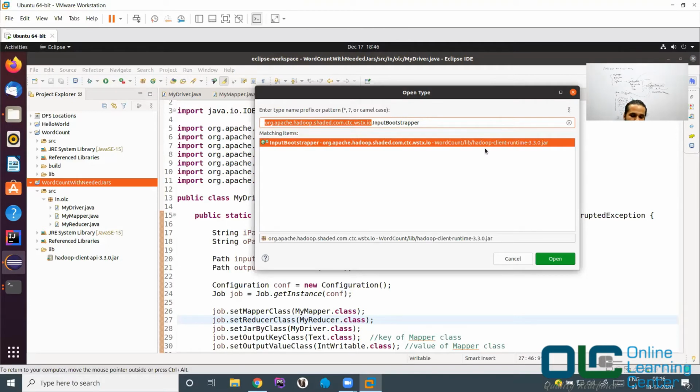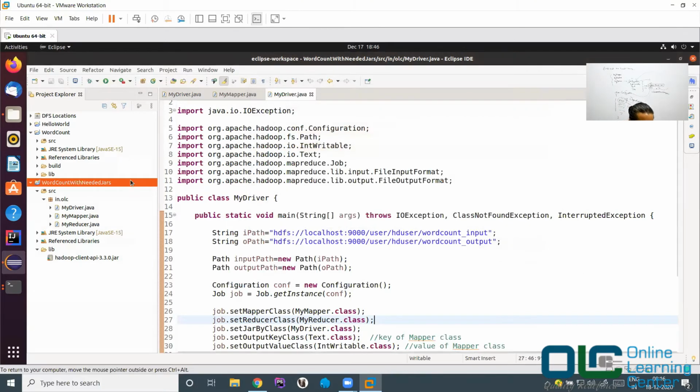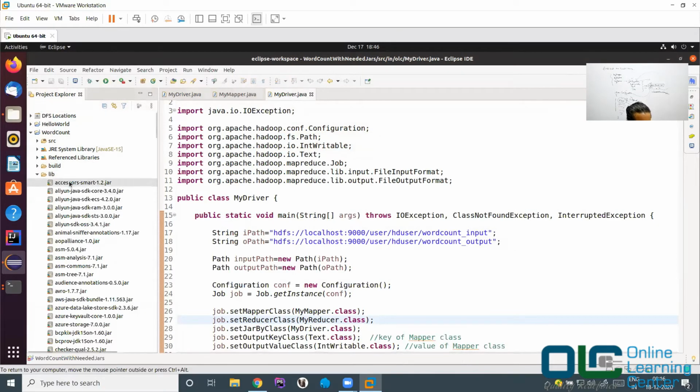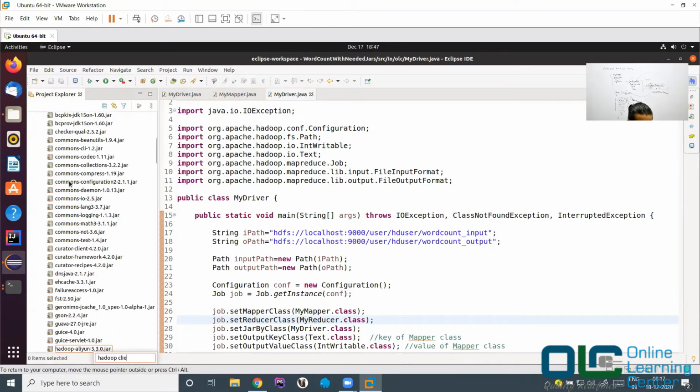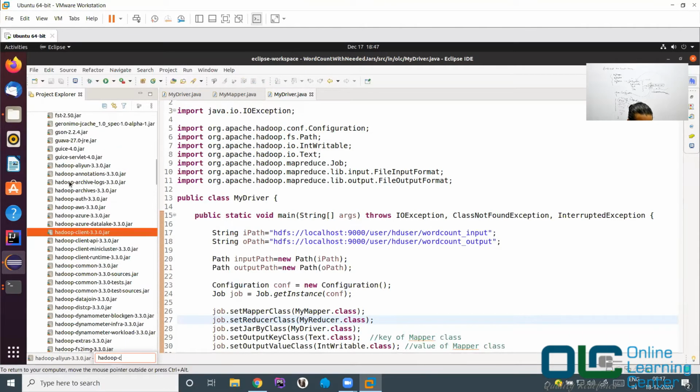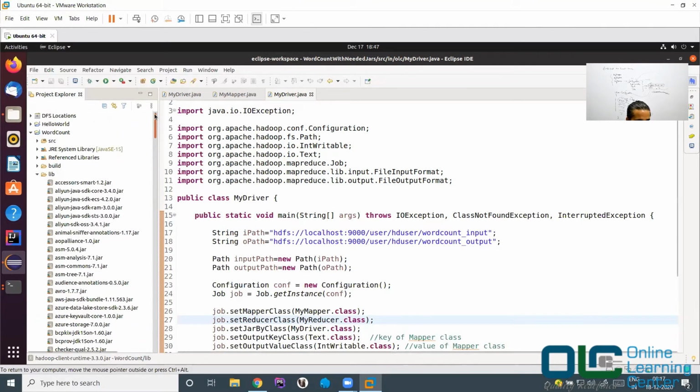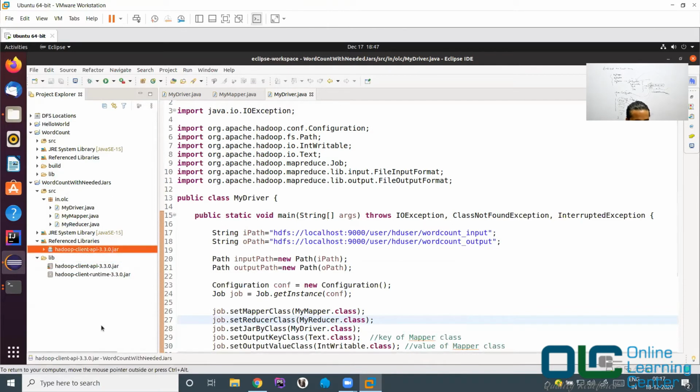So let's go ahead and copy this Hadoop client runtime jar. So again, go back to this lib and search it, Control F. You can say Hadoop hyphen client and runtime. This is what we are looking for, right? So copy this. All right, and let's go back, say paste, done. So we have added Hadoop client runtime as well, but it is not added into your build path, right? So you'll have to again add that into your build path. So let's quickly do that.